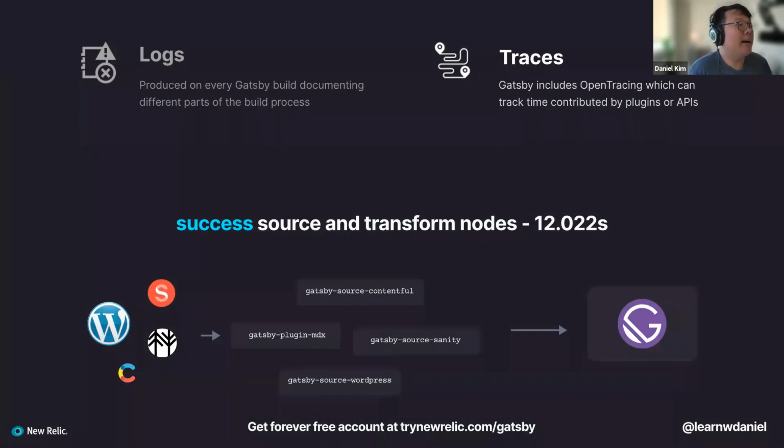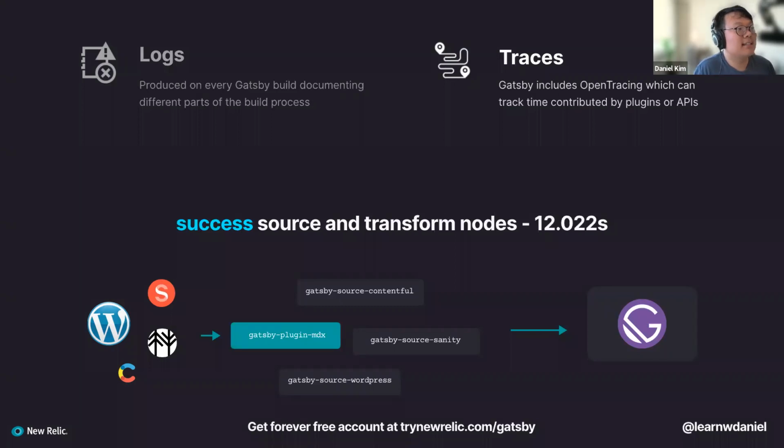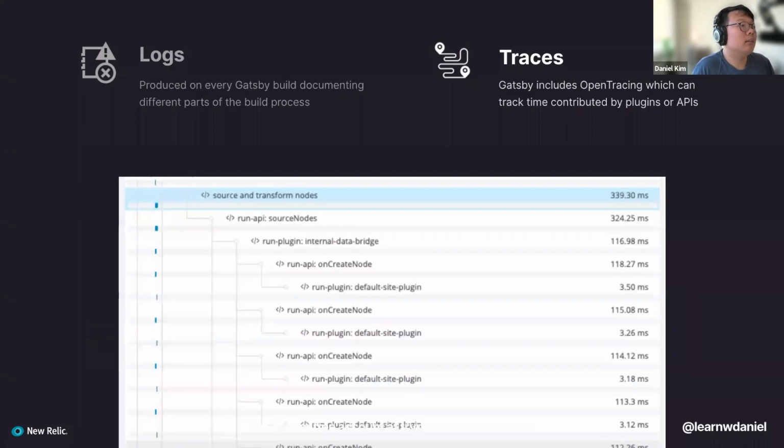When you have a bunch of plugins that source data for your large application, you really don't know through logs which plugin or which part of your app is causing the source and transform nodes step to take so long. What traces allow you to do is figure out, is it Gatsby plugin MDX that's causing the issue? Gatsby source sanity, Gatsby source WordPress? It'll tell you what part of your app is doing this. And here's how it does it.